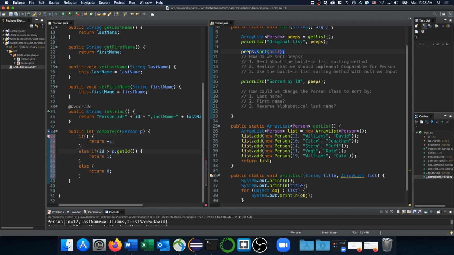So again, the structure is going to be the same. Under some condition, I'm going to be to your left. Under some other condition, I'm going to be to your right. And under another condition, we're going to be the same. So let's compare by first name. We'll do first name, and last name next.